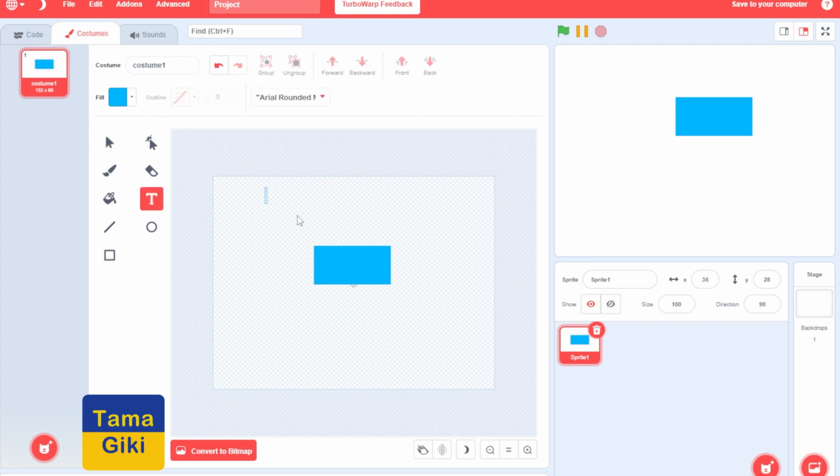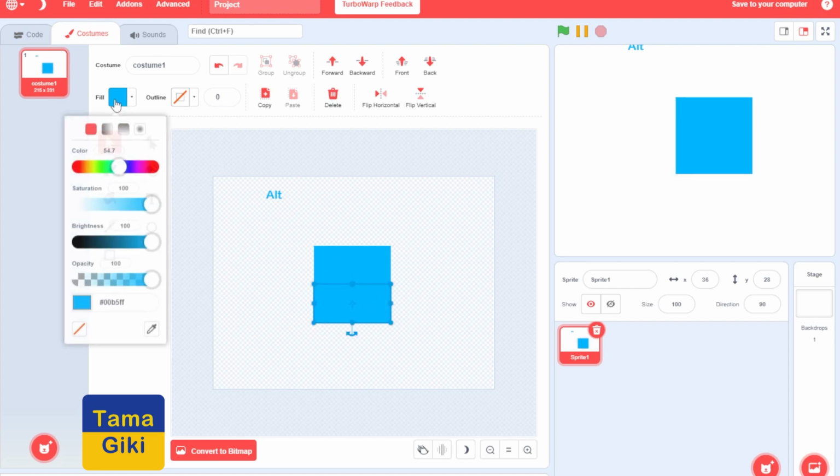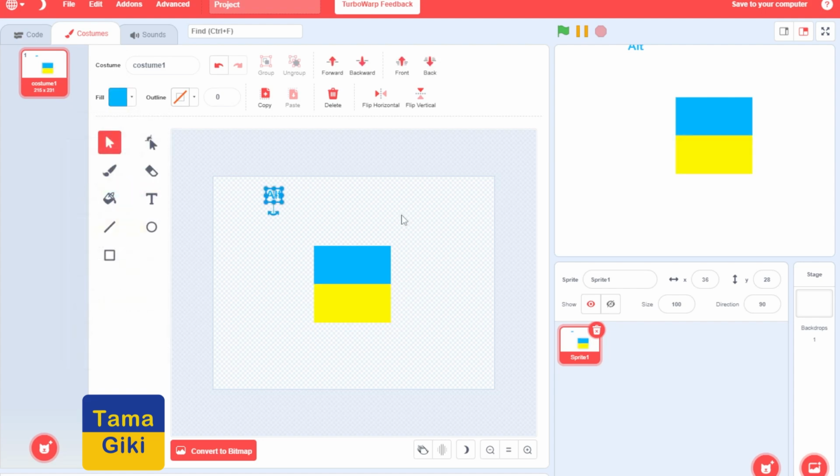So let me just write. Alt on your keyboard gives you possibility to copy. So look, I just drag it and I hold Alt and I have a perfect copy. I put it out here and I change this color for yellow and I will have a flag of Ukraine. Let me throw it away. And we have a beautiful flag. Let's make it smaller, like maybe 50.